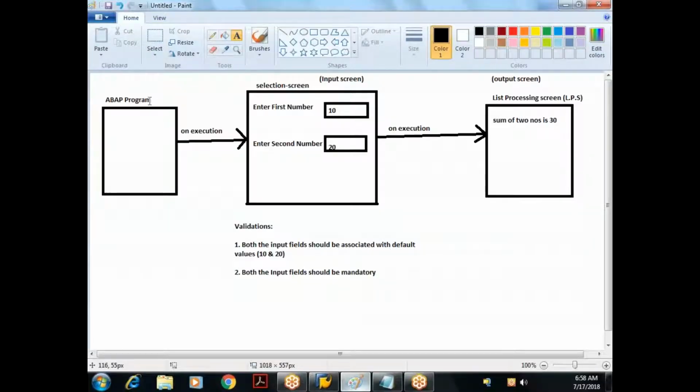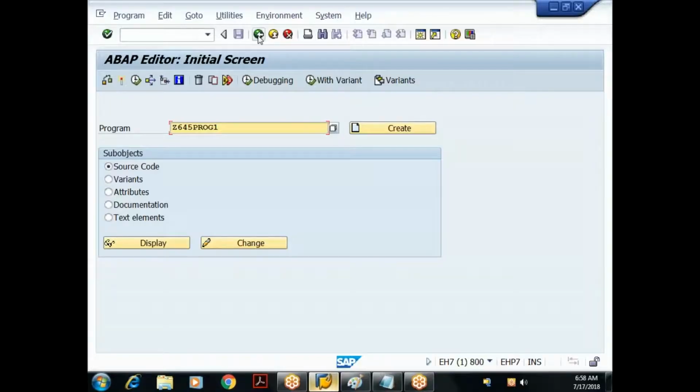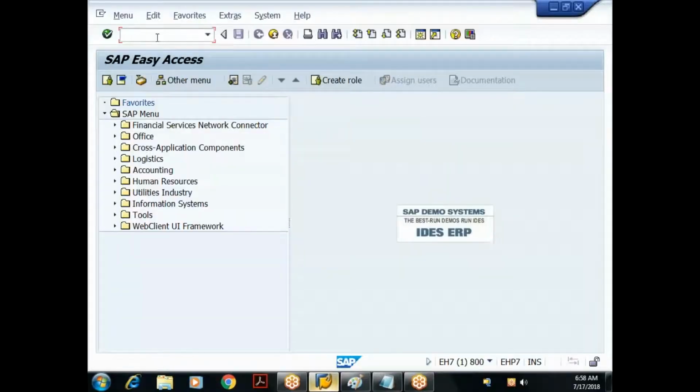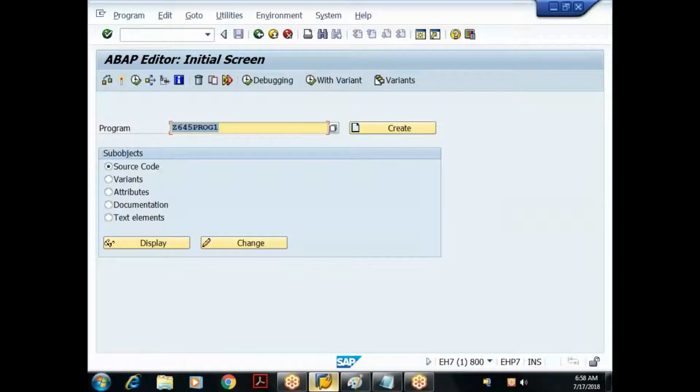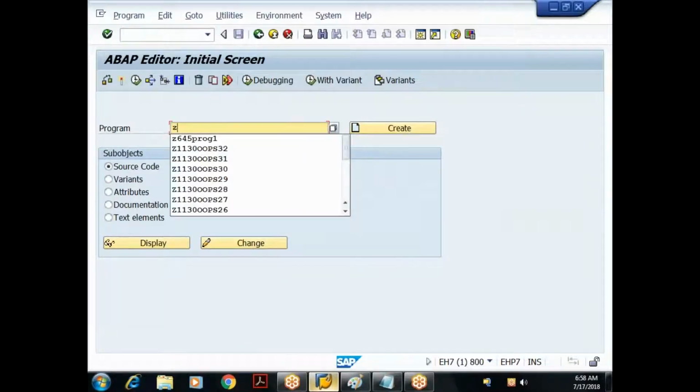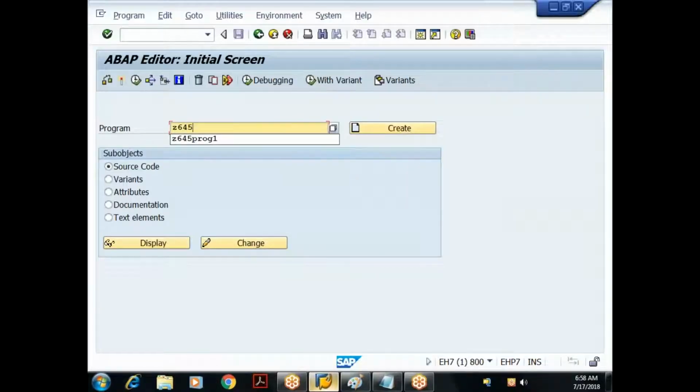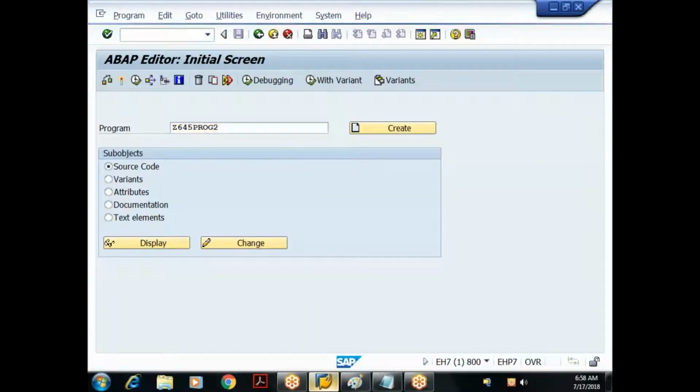So where do we develop this executable program? As part of the ABAP editor. So as usual, from my initial screen, I'll use the transaction code SE38. Done. Since I want to develop a custom object, you have to start with Z. I'll give the program object name as Z645 program 2, some name. Okay, create.